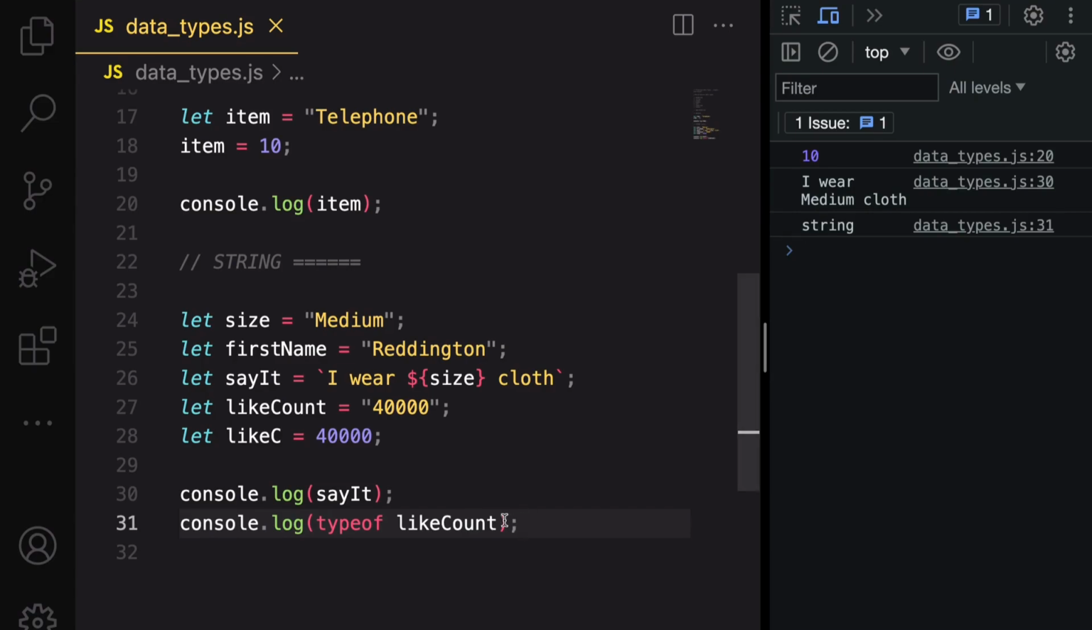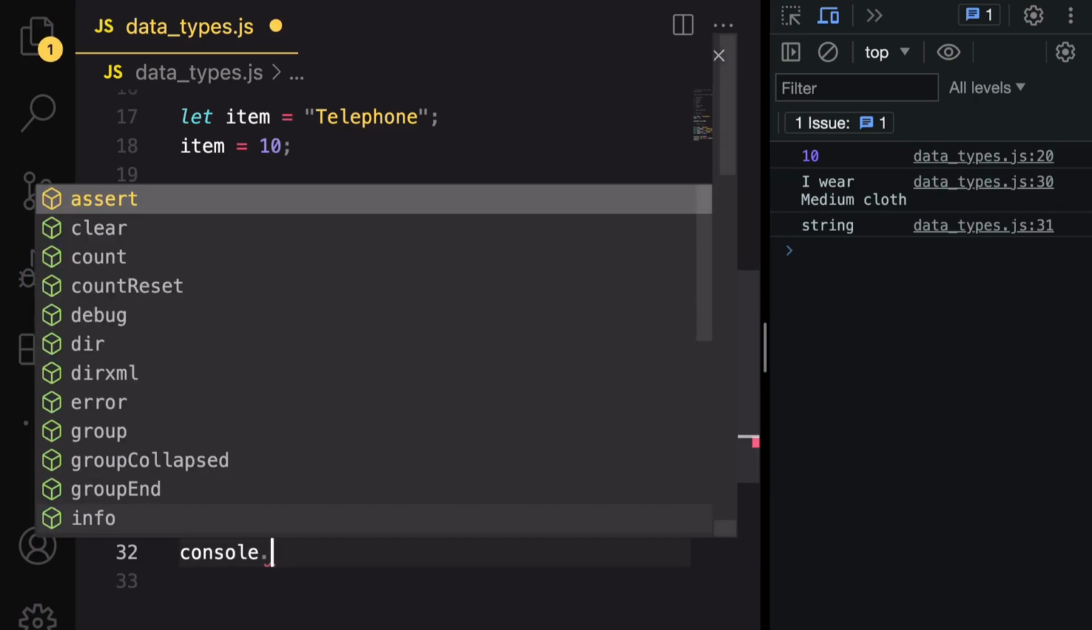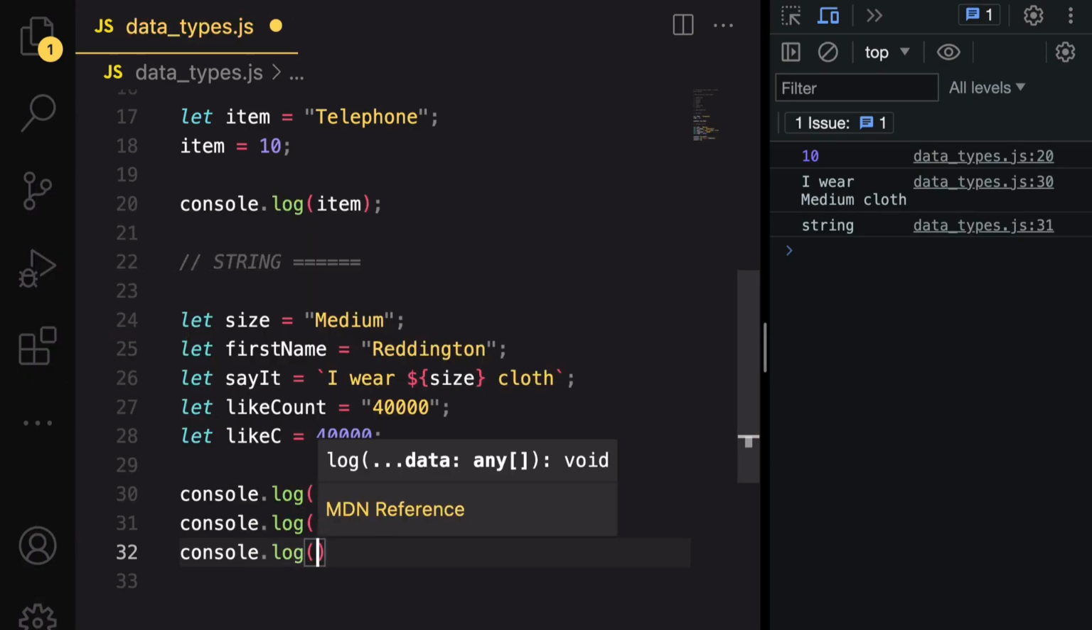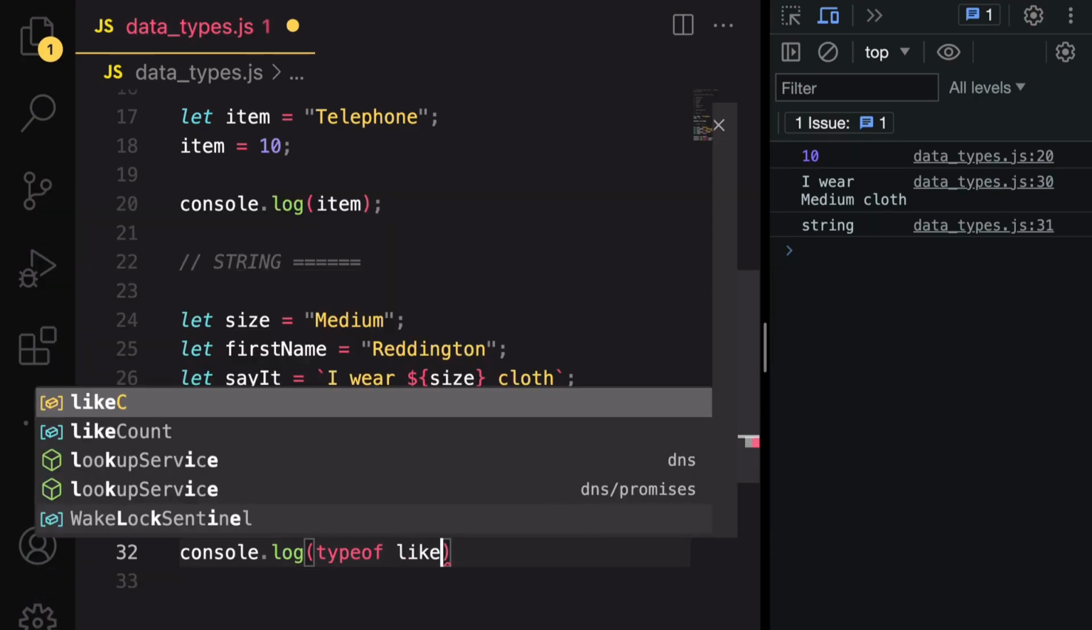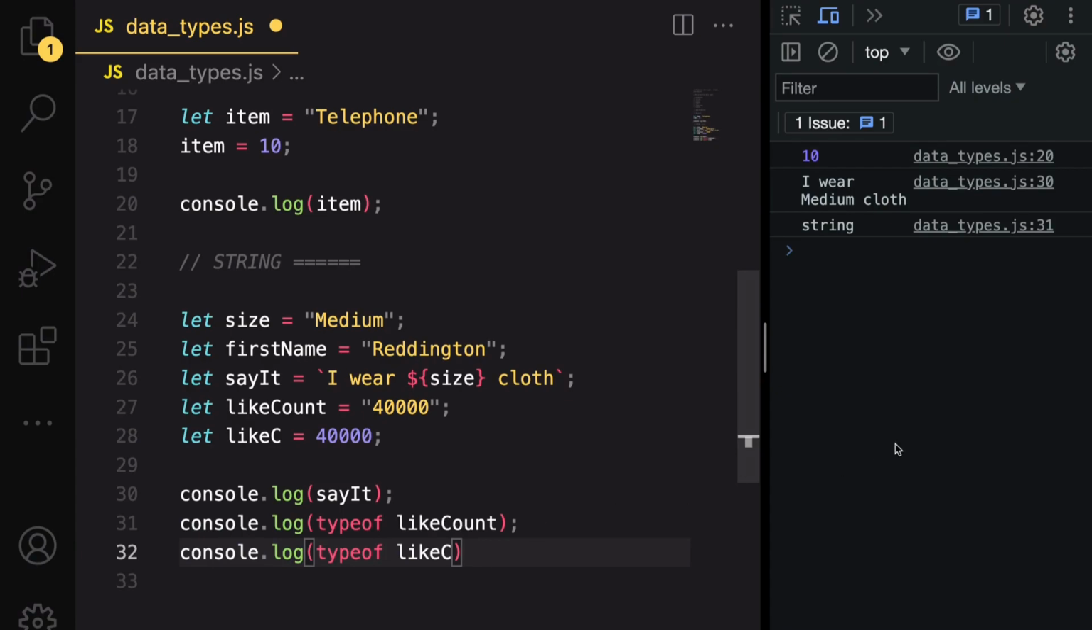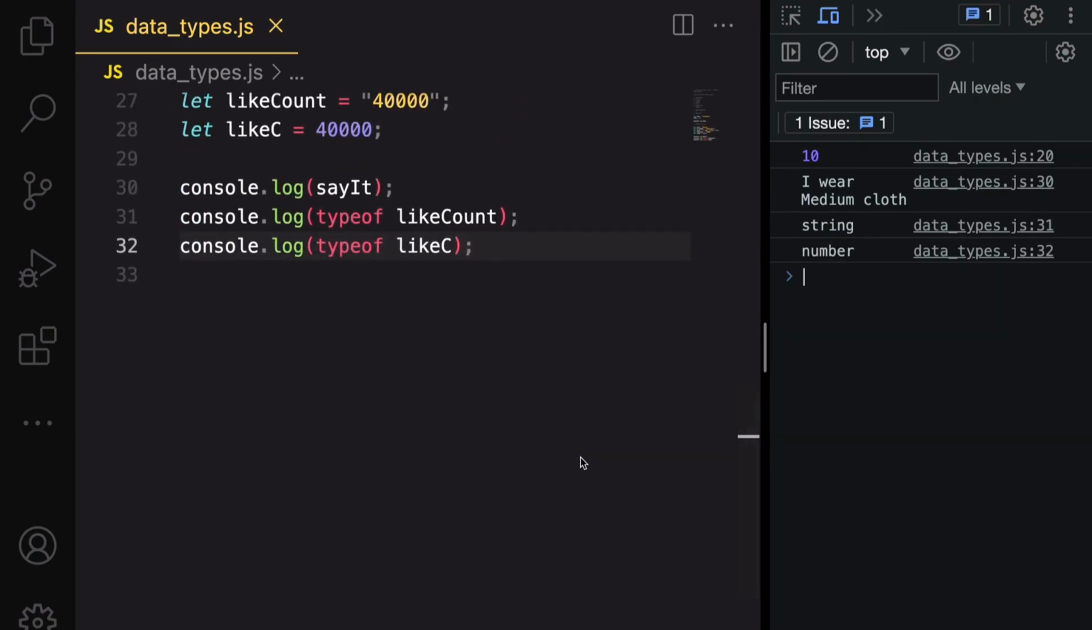And the same thing you will see if you check the type of all of this: these are strings, these are strings, these are strings. Only this is a number. Let me just do that so you can see. Console.log typeof like C, and if we go to the console, we can see it's a number.